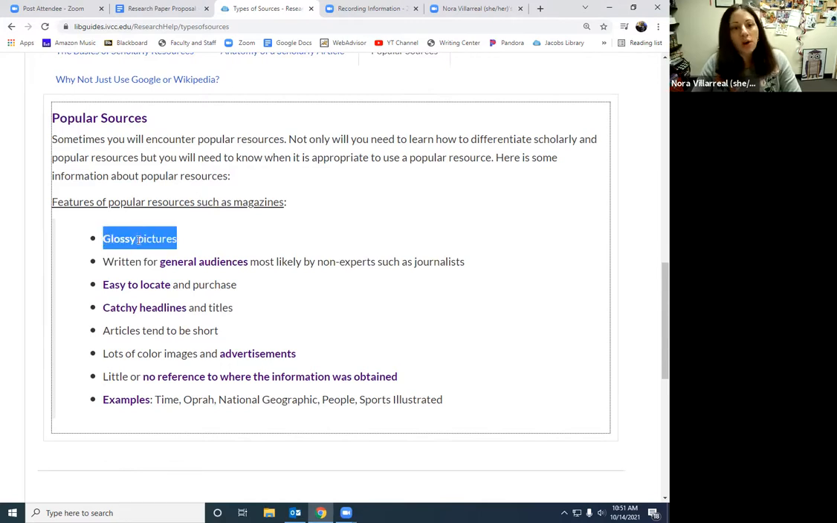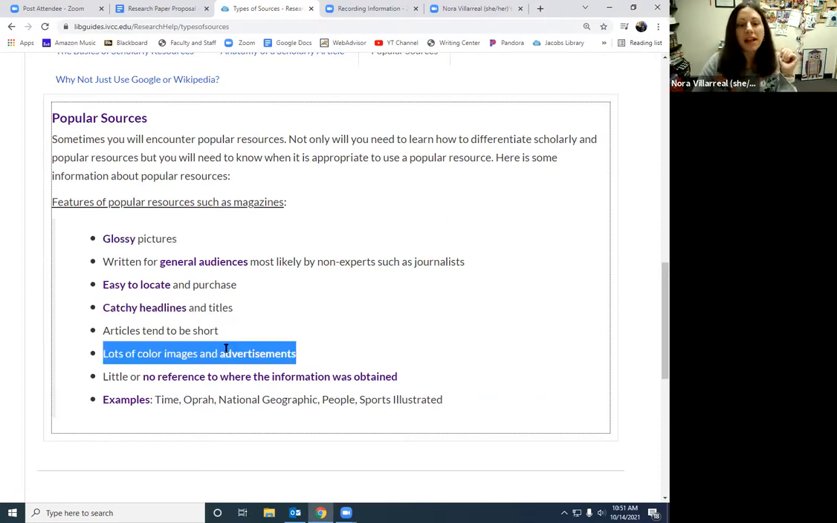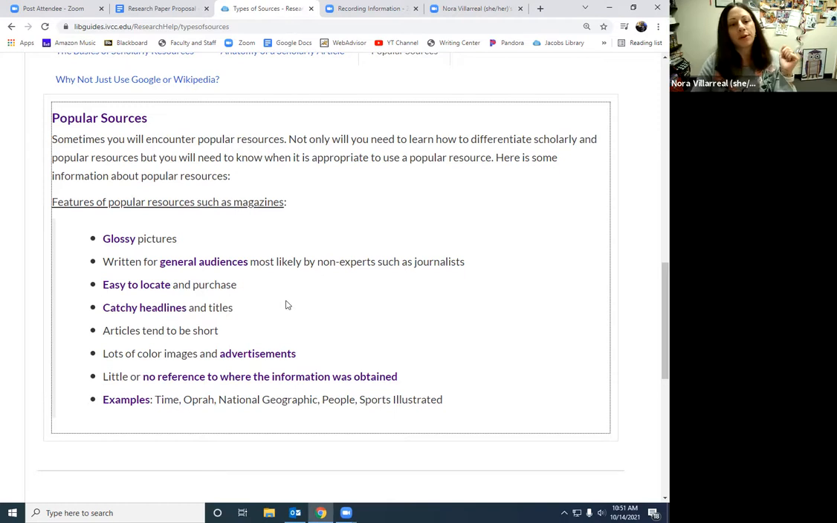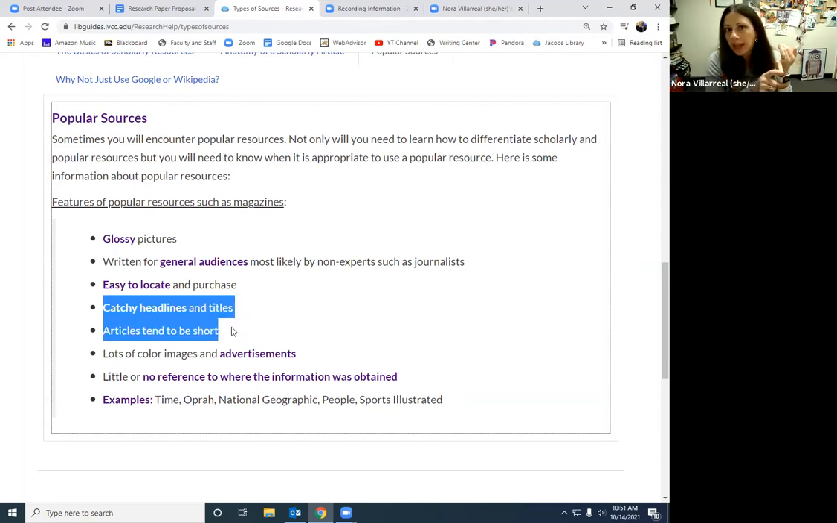You will also often see things in popular sources like glossy pictures, catchy headlines and titles, lots of colors and advertisements. Any one of those things is a pretty good indicator that you're looking at a popular source. You will also often notice some stylistic elements. So there may be a catchy headline or a clickbait type of headline or title.